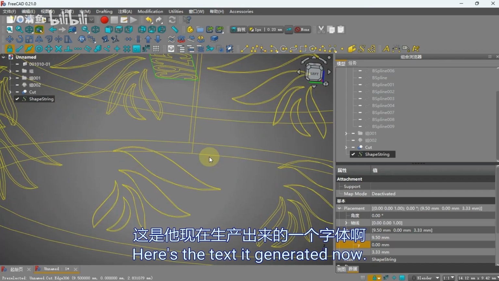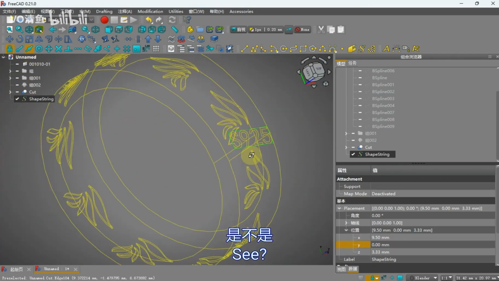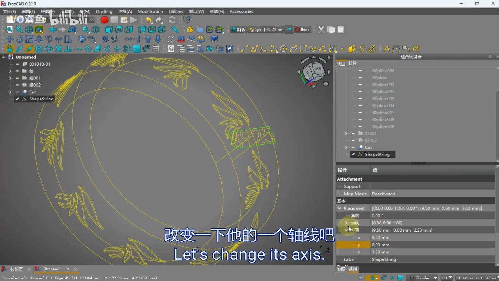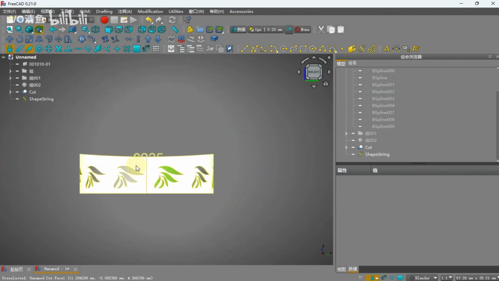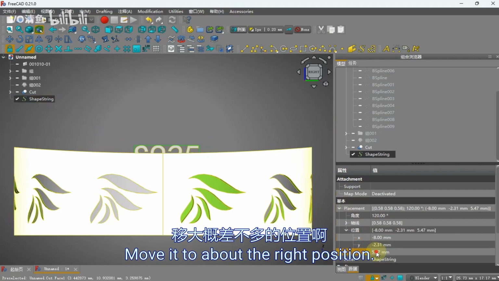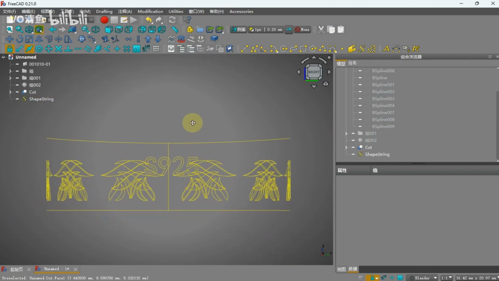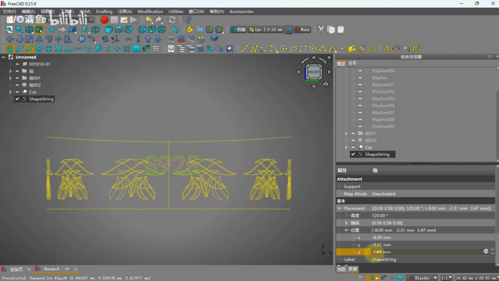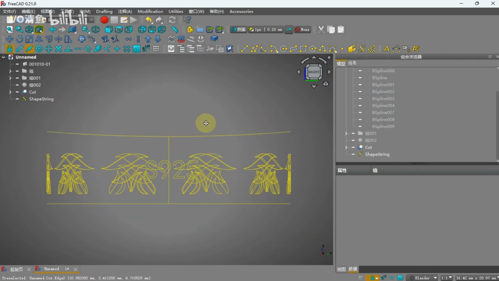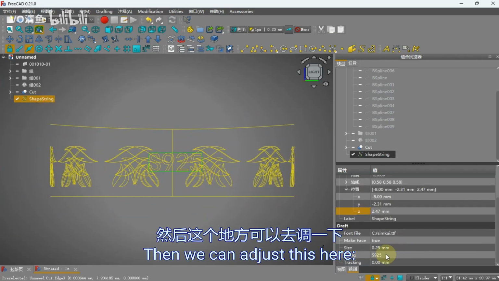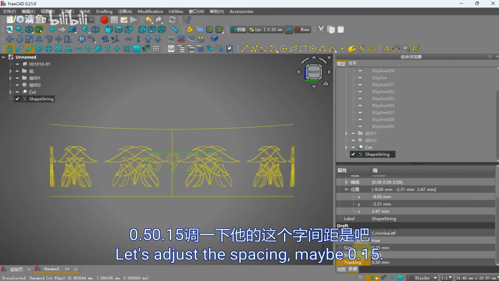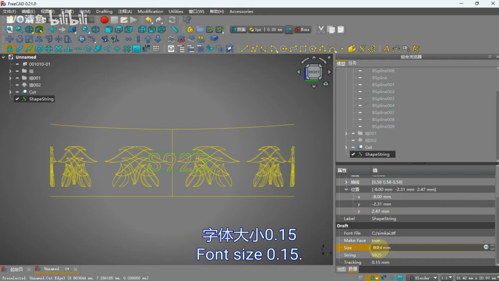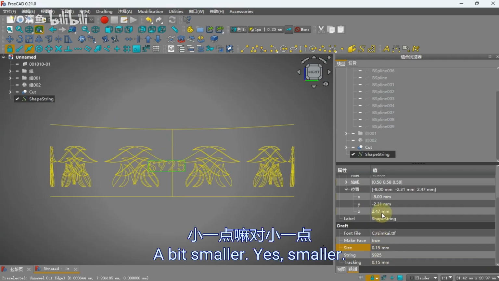Here's the text it generated now. I see it's tilted. See? Let's change its axis. Move it to about the right position. Then we can adjust this here, the tracking or letter spacing. Let's adjust the spacing, maybe 0.15. Font size 0.15. A bit smaller. Yes, smaller.